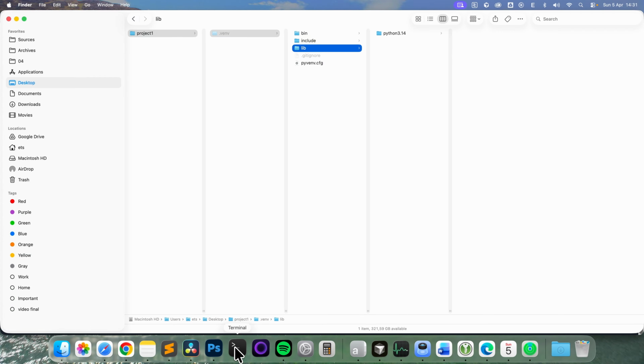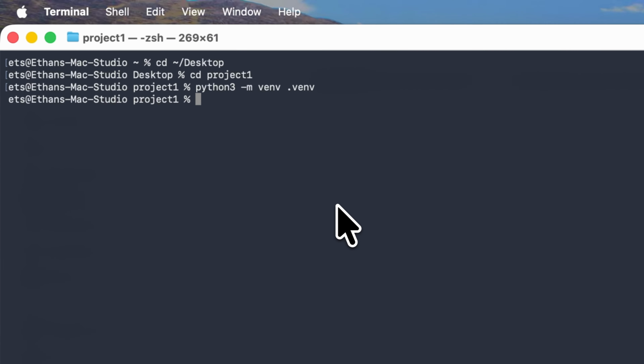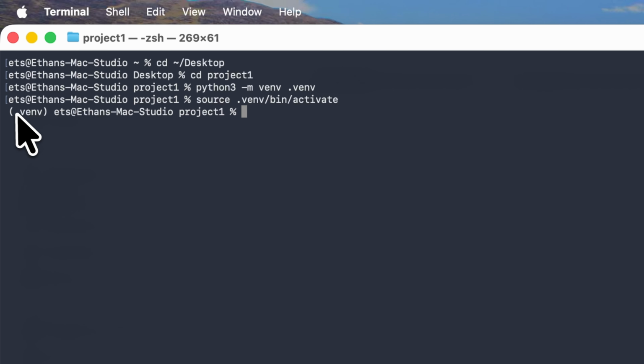To activate and access the inside of the virtual environment, we use the source command, followed by the path to the activate file located in the bin folder. You'll know you've successfully entered the virtual environment when your command prompt has the environment's name right at the beginning. From here, you can start installing packages for your project using the pip command.